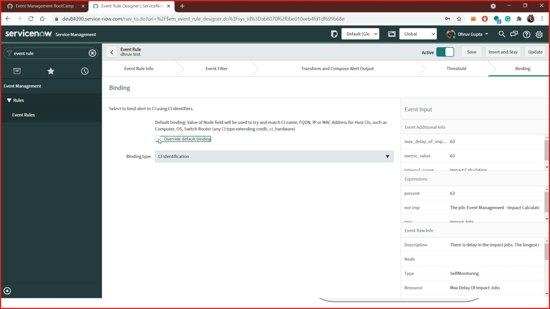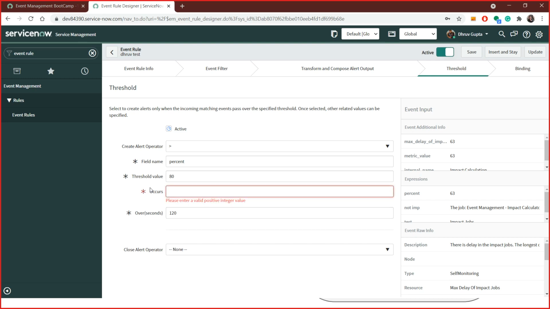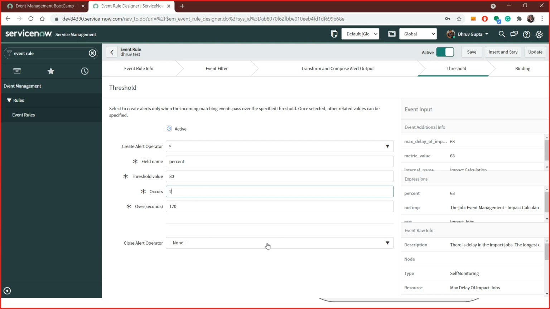Sorry to interrupt you. In the threshold field, can you go back? Actually, that occurs is 23. What about 120 seconds? In 120 seconds, 23 events will be generated? It would be that I should get at least 23 events in 2 minutes, which says that your percentage is more than 80, like your memory consumption is more than 80. We usually set it to 1 or 2. I just typed 23, but it's usually something like 2 or 3. And then you have the close operator, like if it's idle for a certain number of seconds and I didn't get anything, it will close the alert.